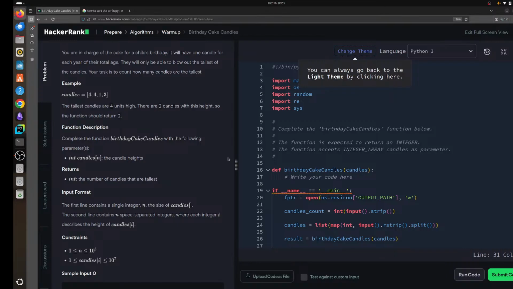Input format: a single integer n, the size of the candles. The second line contains n space-separated integers, where each integer i describes the height of candles[i]. So n is already given. We don't need to declare n again. I think we can use it.